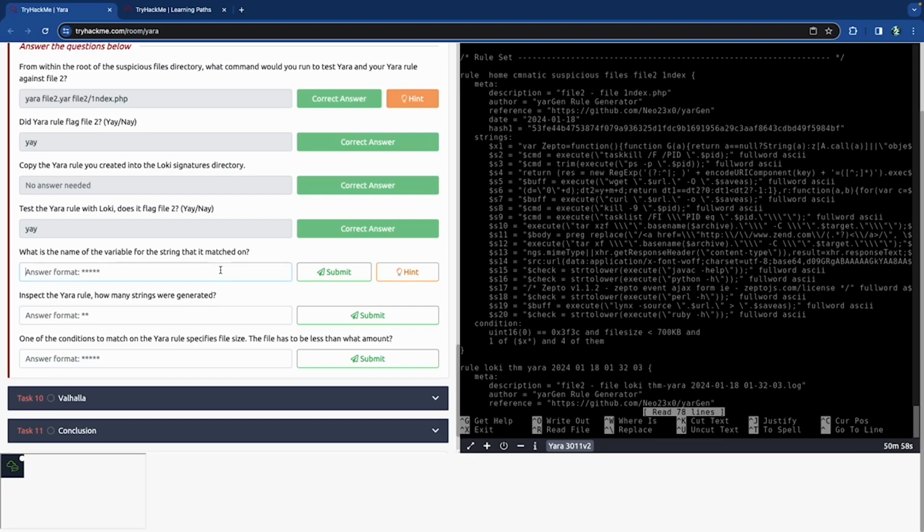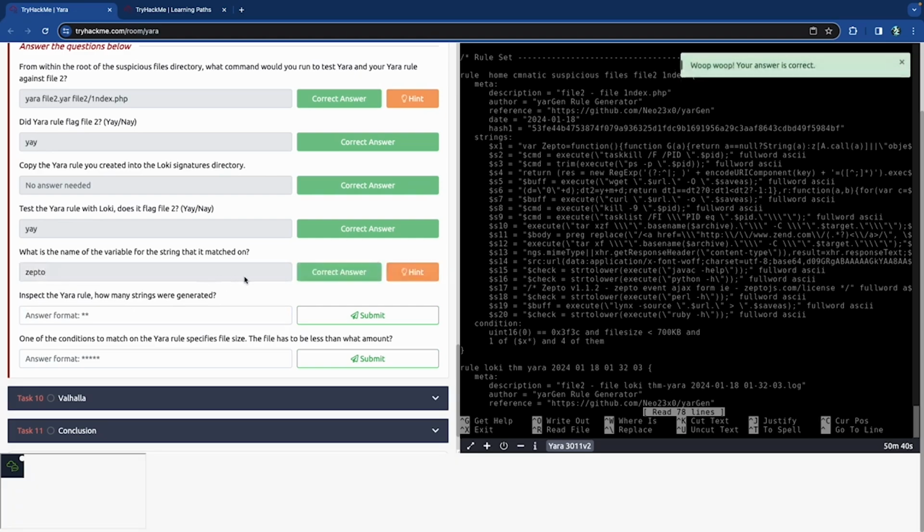And so what's the name of the variable for the string. Is it Zepto? The name of the variable for the string. I'm going to say Zepto. I'm just going to say Zepto. Let's see if that works. That did work. Oh, thank God. I did not want to run through this entire thing.